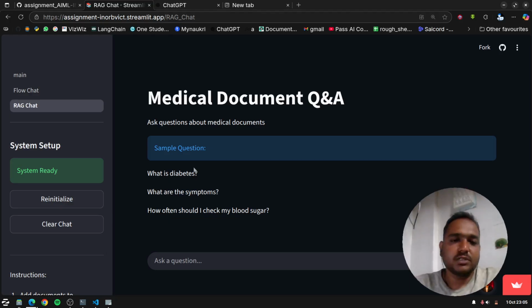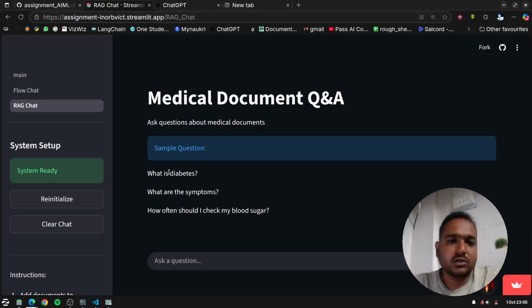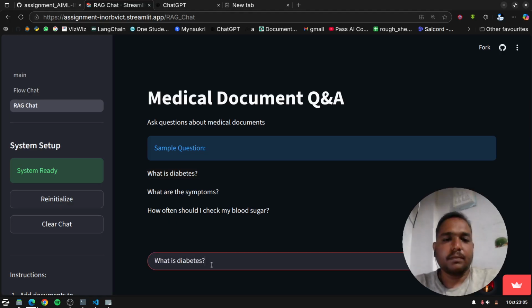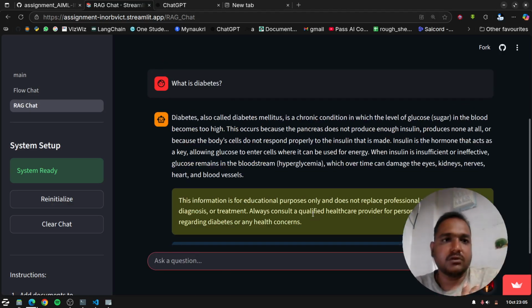So this is a simple chatbot interface where we can ask our questions regarding the diabetes disease. Here are some sample questions. If I copy this question, paste it here and hit the enter button, then as per our documents, it extracted the relevant chunks and created the answer for this question.